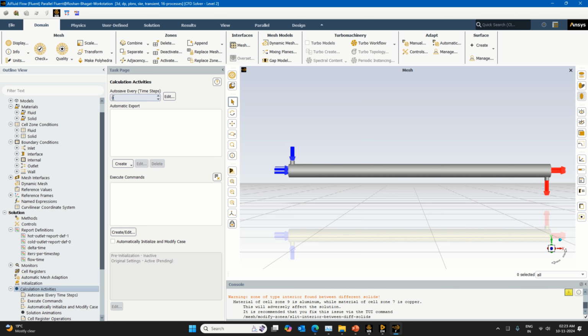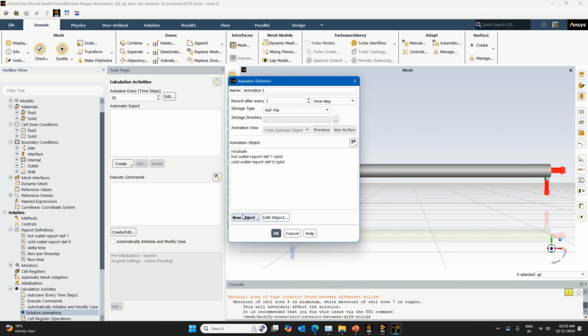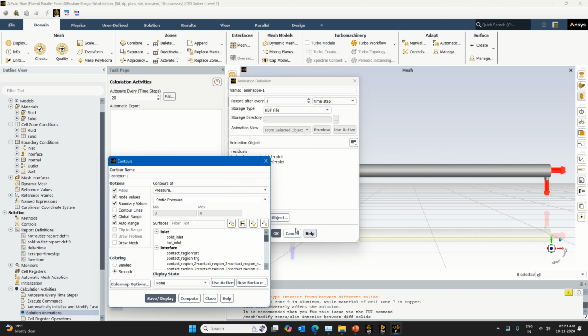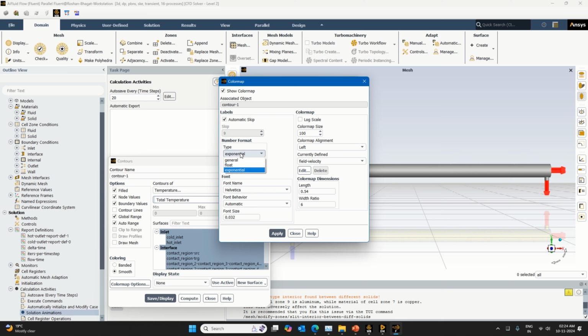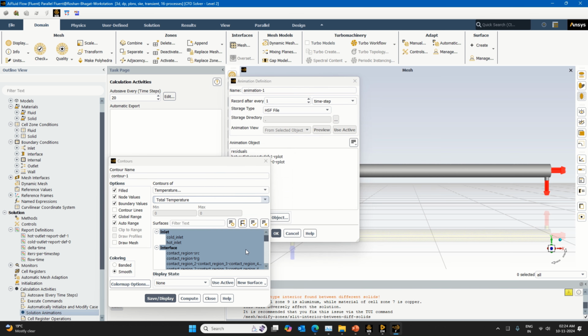Go to the calculation activities. So let's say I put it 20. Go to the solution animation. So go to the new object. Here temperature, put as a total temperature, select all. The color map option, I will take it float, make it apply here and then close. So I selected each and everything.